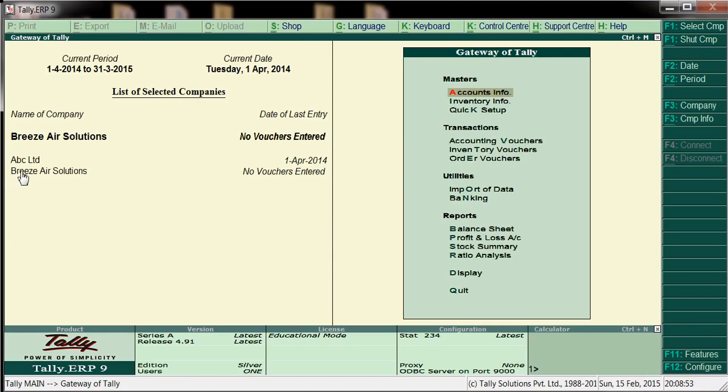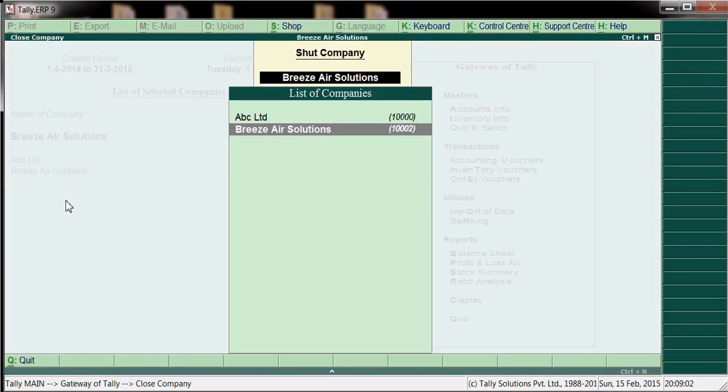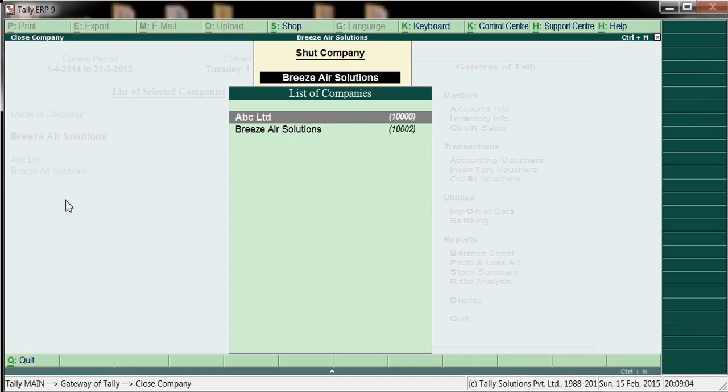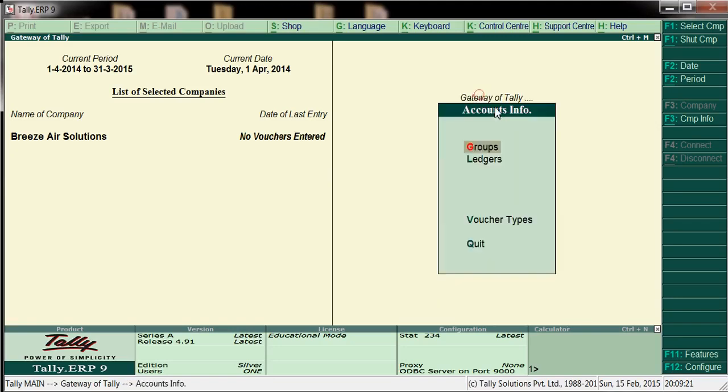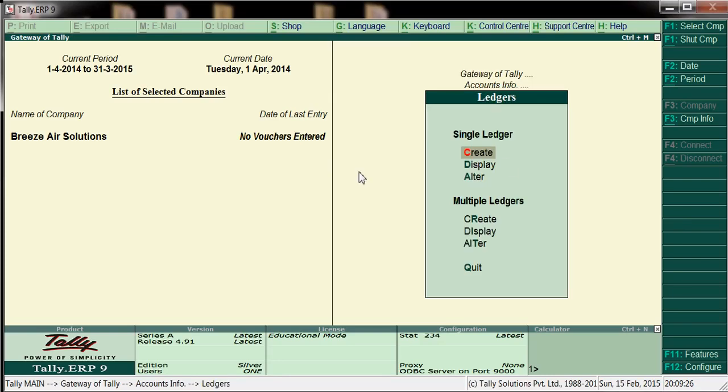If you don't want to see this ABC Limited company, we can shut down that company. Press Alt F1 and click on ABC Limited, so there is no confusion. Now we'll create the masters. To create the masters, go to accounts info, ledgers, create.